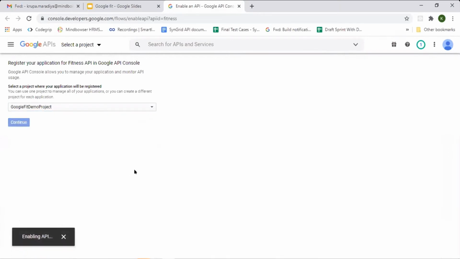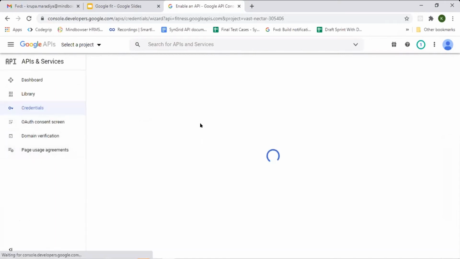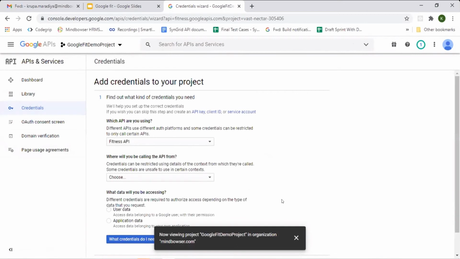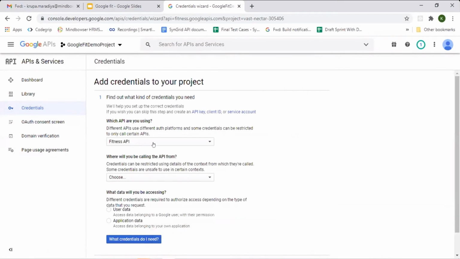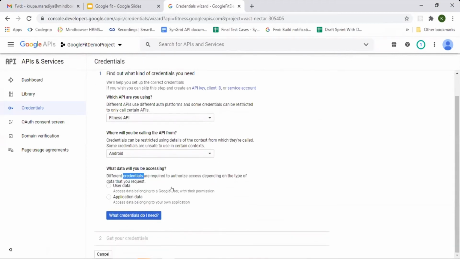It will enable APIs for the fitness because I already selected it earlier. And I already created credentials also, so I can go to credentials directly. Otherwise, if you are creating for the first time, then you have to perform a few steps, like you have to select all the options, like the fitness API if you want to enable it. Then you have to choose a platform like Android or iOS, whatever you require.